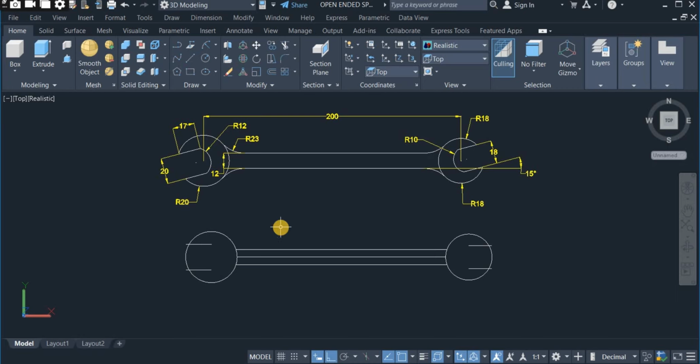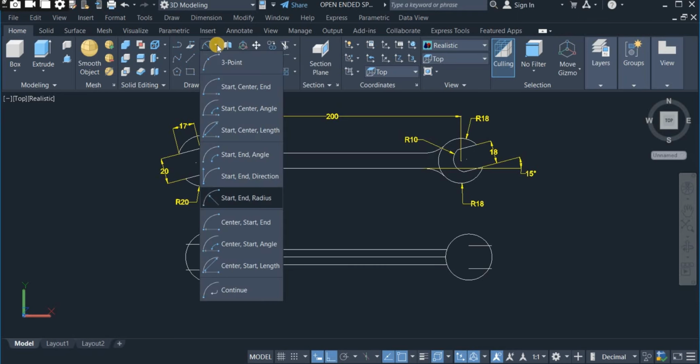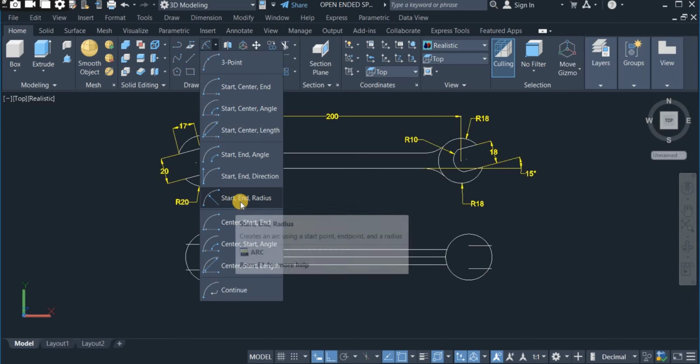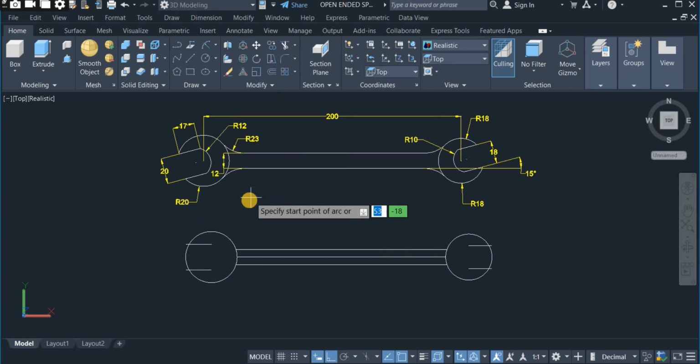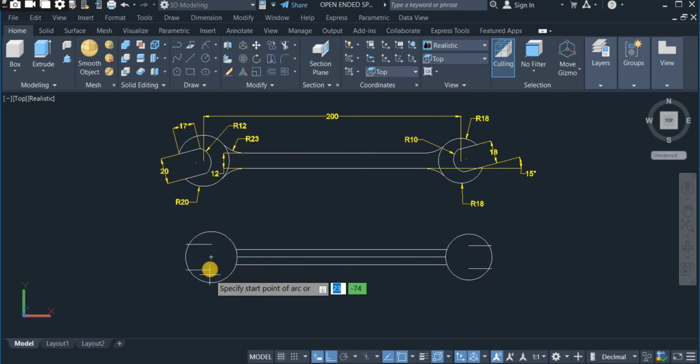So I'm now going to create this arc, and the radius of this arc is 12. So now I'll use the arc command to create that. Come over here and click on this arc command, then choose start end radius. Now I'm going to start from this end. Start from here and click here as the end and enter a radius of 12. So I'll do the same thing right here.